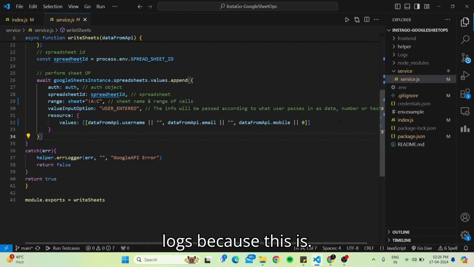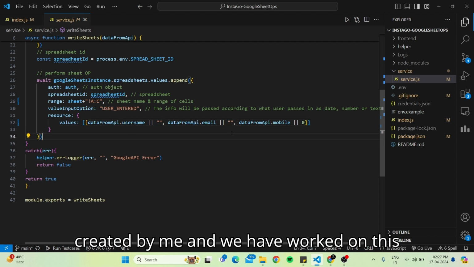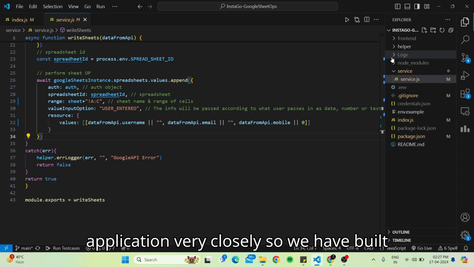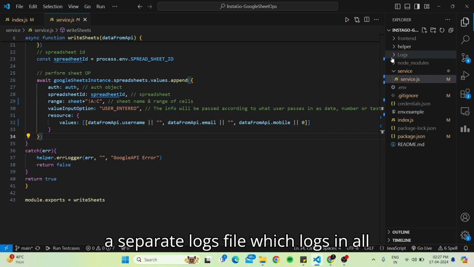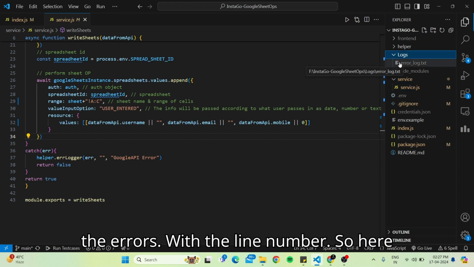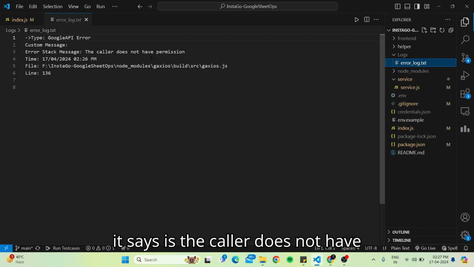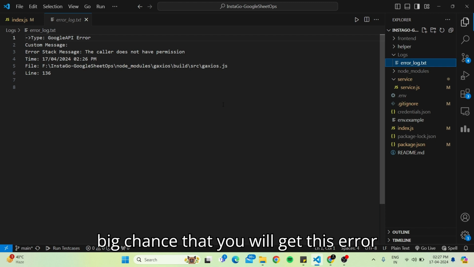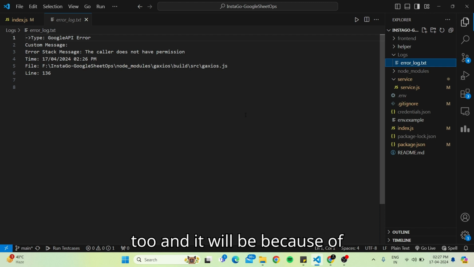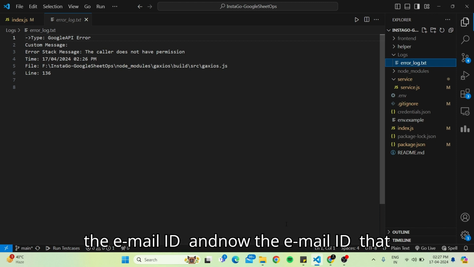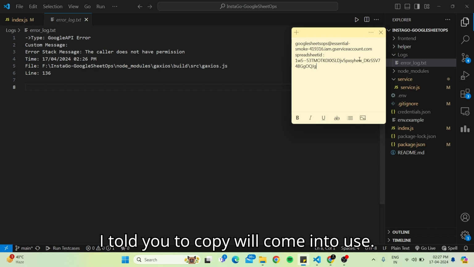It says check logs because this is a customized error created by me, and we have worked on this application very closely. So we have built a separate logs file which logs all the errors with the line number. Here it says the caller does not have permission. It is a very big chance that you will get this error too, and it will be because of the email ID. Now the email ID that I told you to copy will come into use.